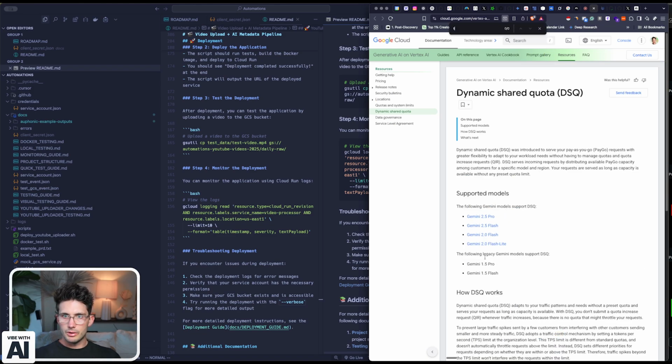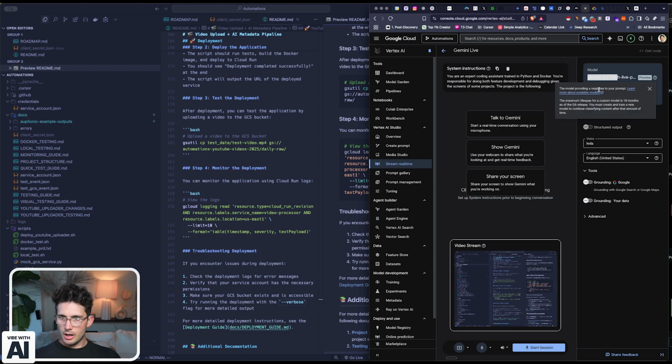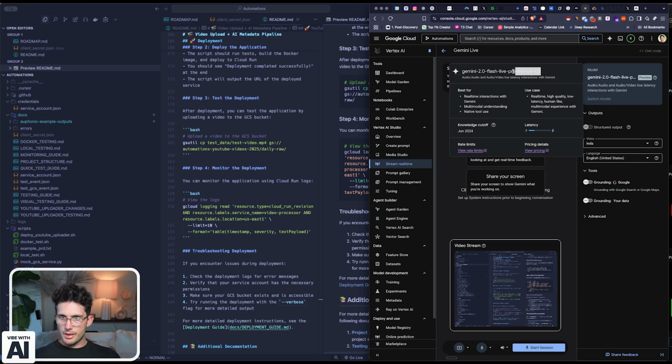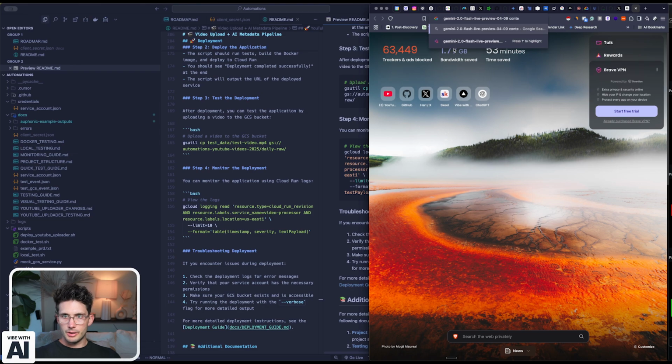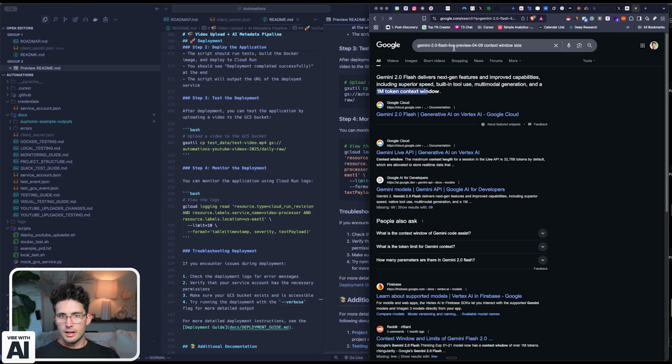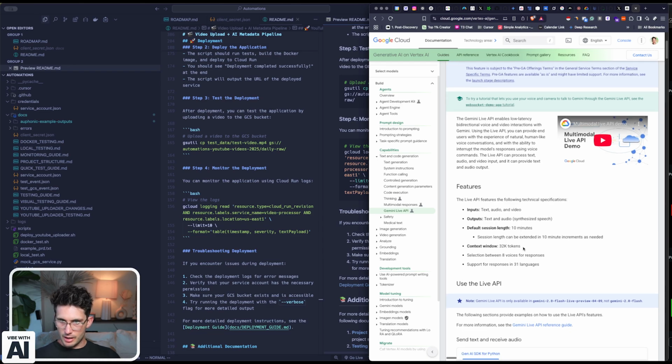Context token. No, that's not it. So let's grab this. The model providing a response, 18 months as of GA. So we want this, and let's put this in. Context window size, 1 million. Is it? 32,000. Is that what I saw? Default session length, 10 minutes.